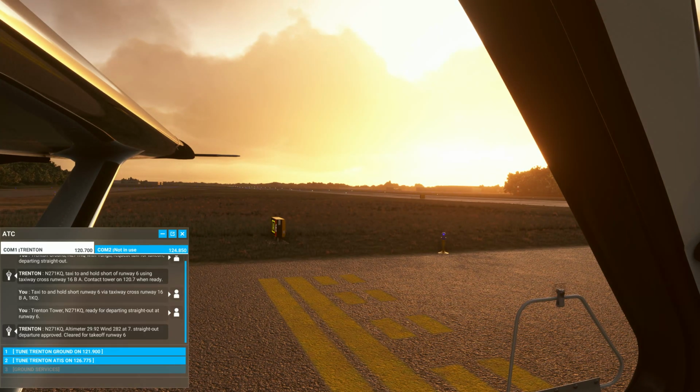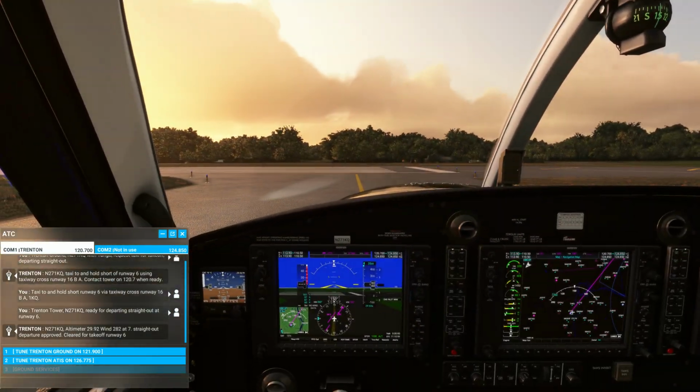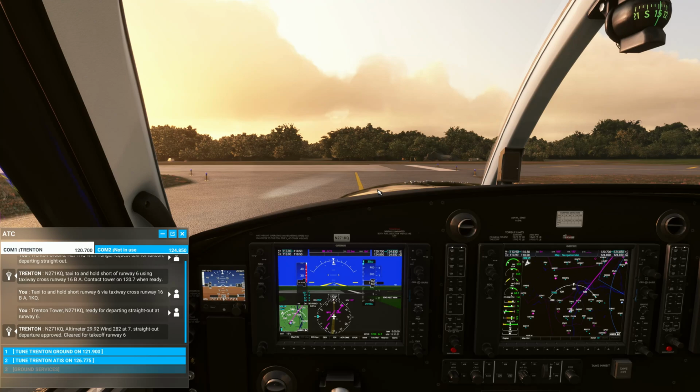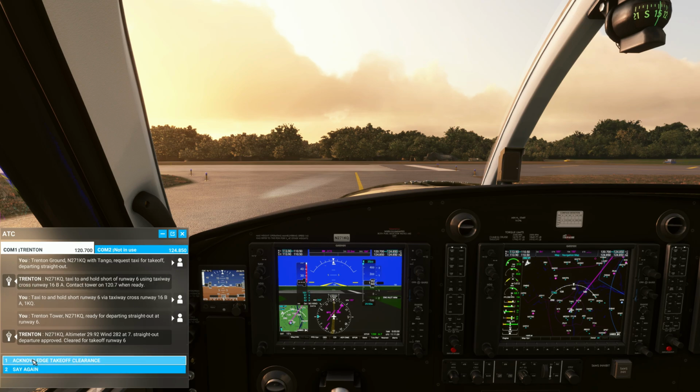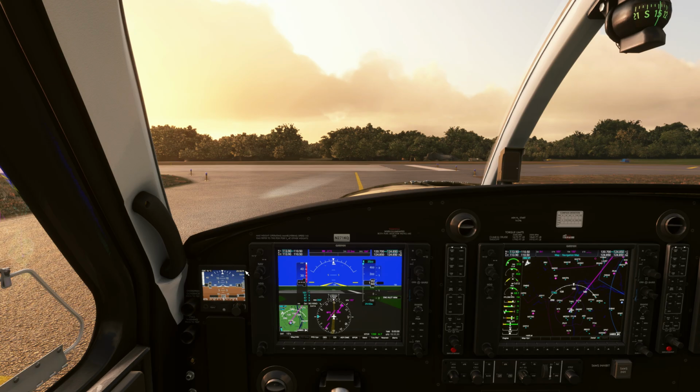November 271 Kilo, Quebec, altimeter 29.9, wind 282. Straight out departure approved. Cleared for takeoff, runway 6. Cleared for takeoff, runway 6, 271 Kilo, Quebec.